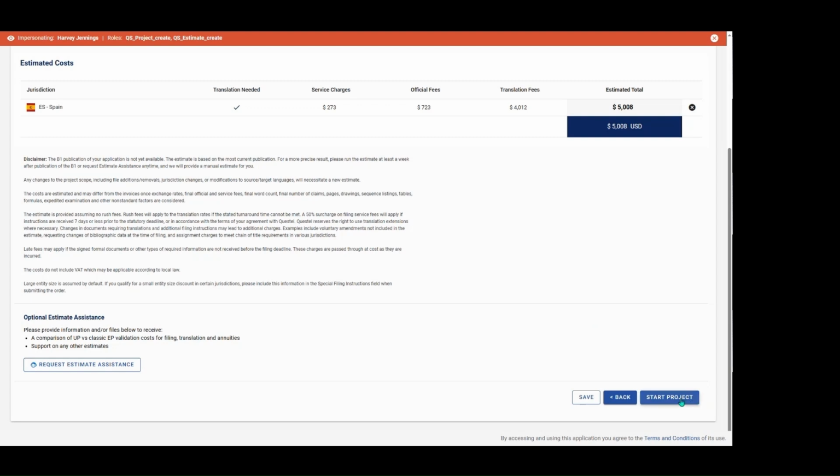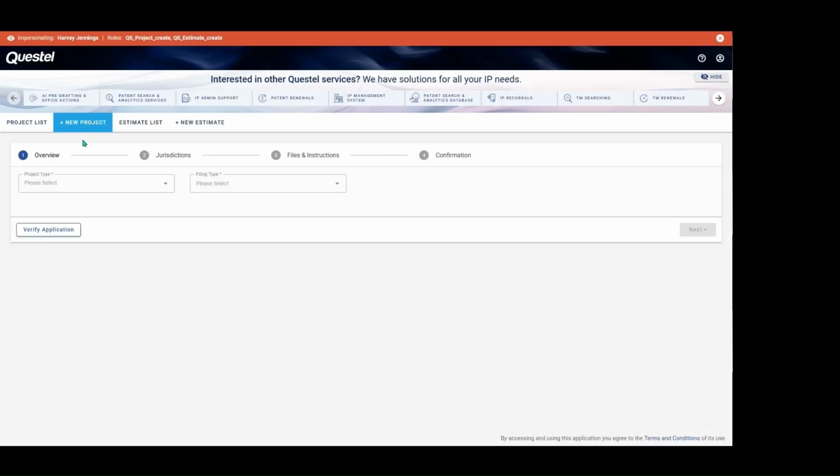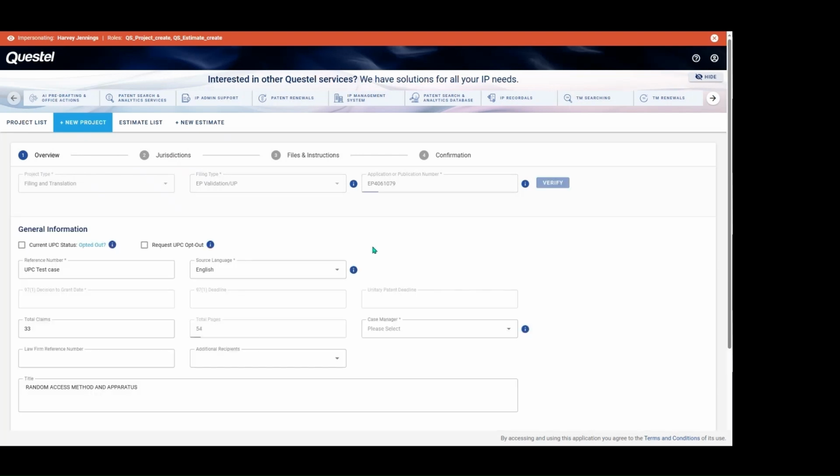Let's now go ahead with our project. And this is another feature we wanted to highlight to you: the request opt-out. So you saw earlier when we were in the estimate workflow that you could see the status of your patent. This one hadn't been opted out, but as we're using the classic EP validation route, we can request the UPC opt-out. So simply by ticking that box, Questel will take charge of the opt-out for you.